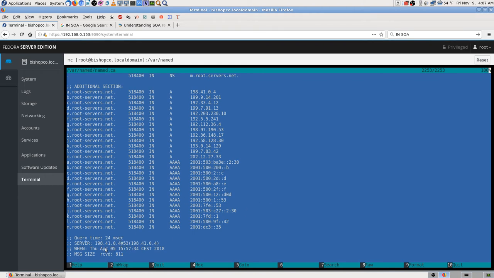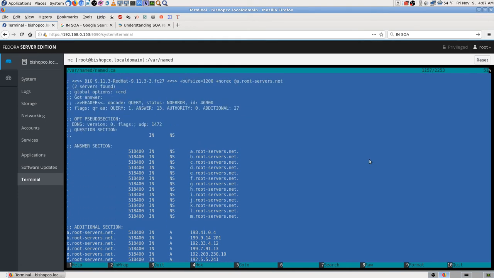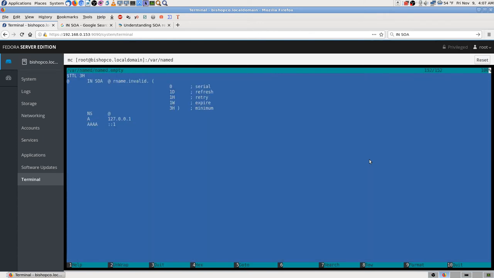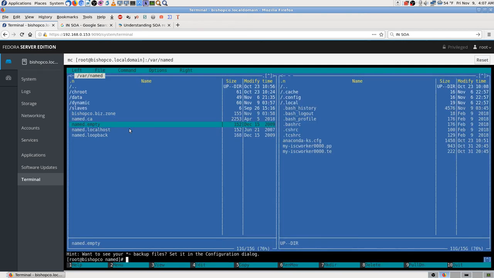Query time 24 milliseconds. Server 1.8.41.0. Port 53. So yeah, we don't want to bother with this. This is what tells it. Oh, and then mine is right there. Let's look at empty. It says it's empty. And I guess it's empty. Yes, it's got the default local address, the loopback address.